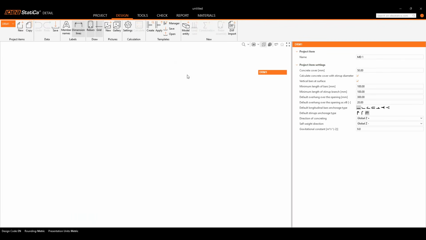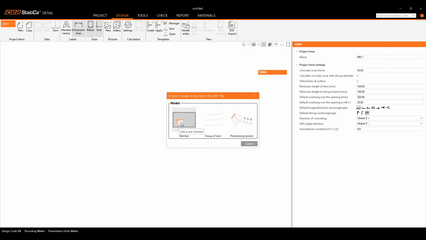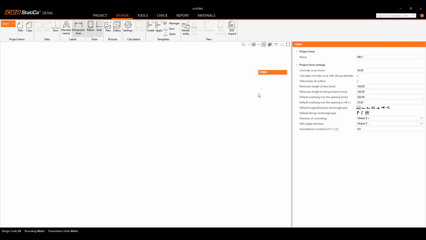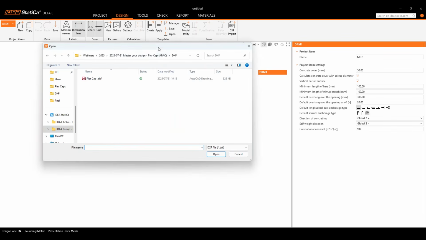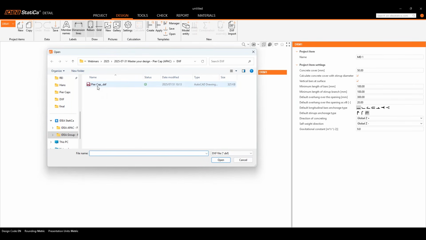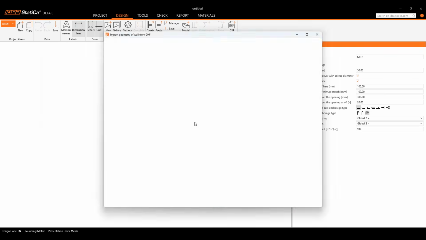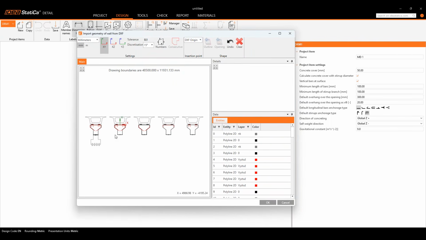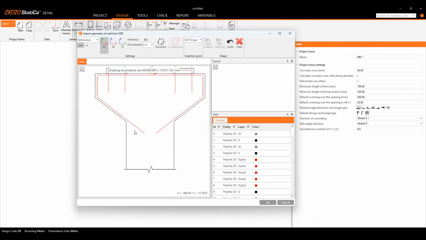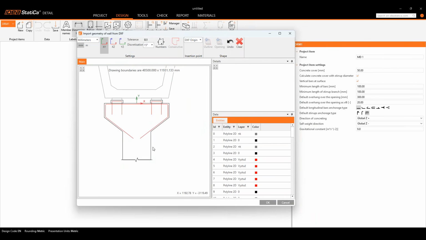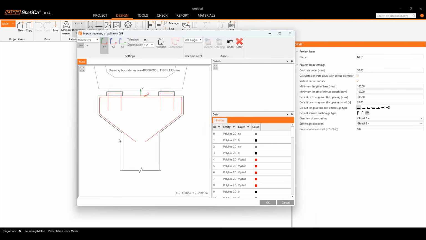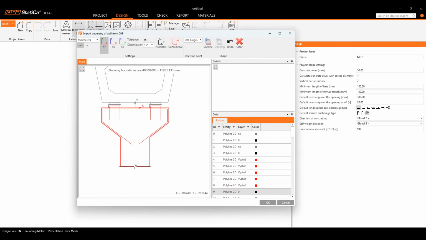So from here, I now have the Detail interface. Right now I'm going to click DXF import. Here, member, add new member. Here I have my DXF file already prepared, and all I have to do is open it. Here I have all the information that I wanted. I have the geometry, the shape of the pier cap. All I need is the shape for the concrete itself.